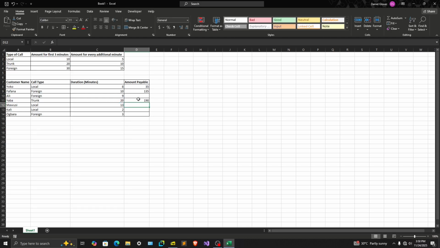And we get 190. So this is how you use the if statement to perform this calculation.